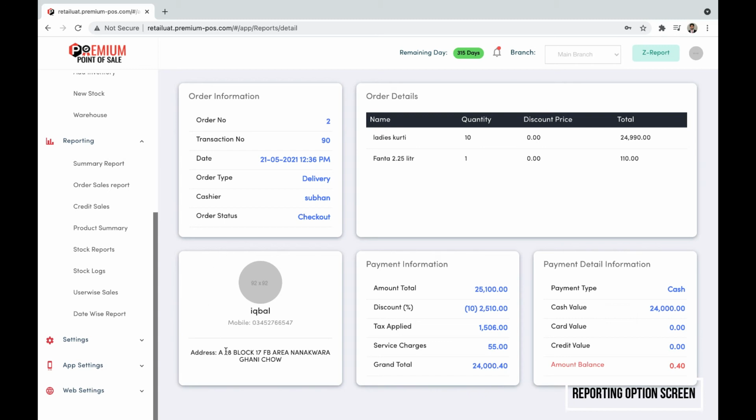We have the customer information such as the mobile number, the name, the address, and if the image is added, it will be displayed here. We also have payment information, which consists of fields like amount total, the discount amount, the tax applied, the service charges and the grand total. We also have payment details information, which have fields like payment type, the cash value, the card value, the credit value and the amount balance.